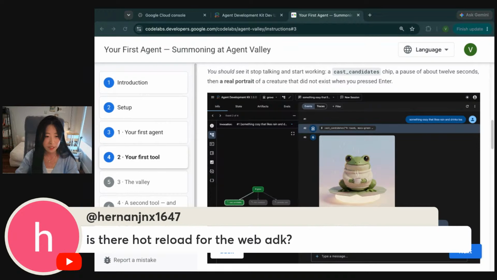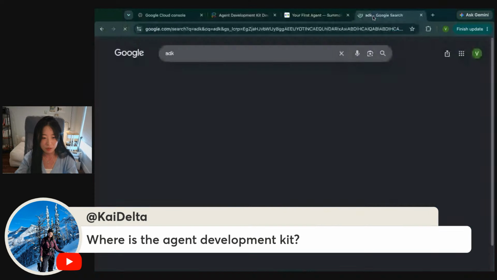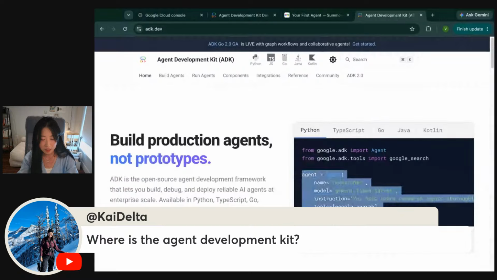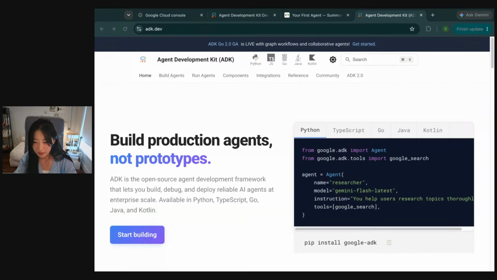Is there a hot reload for ADK Web? Yes, it is. I haven't used this in the lab, so that's why I'm restarting. But that's a great question. Thanks for asking, Hernan. And Kai asked, what is Agent Development Kit? Agent Development Kit is a Google Cloud agent framework. If you go to Google ADK, it's a free open source agent framework that helps you build agents easily and helps you test and manage agents easily. So this is the tool we're using today. Great. Do we have any questions?